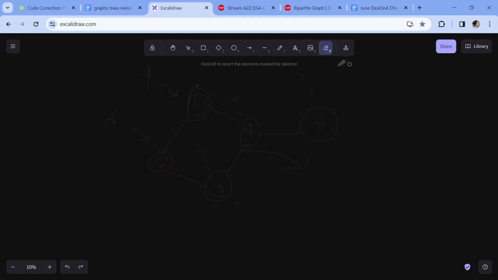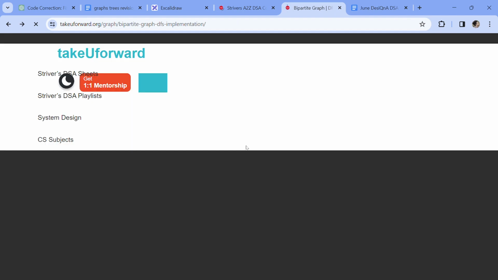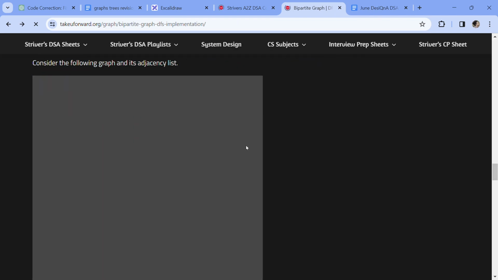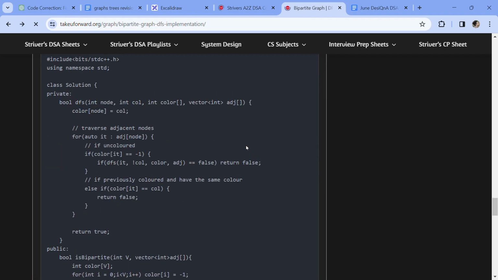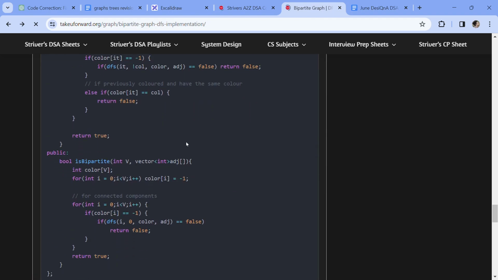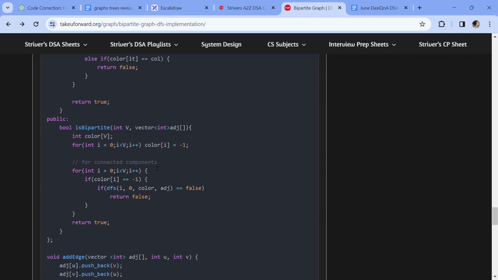So let's directly jump into the code, and I will explain the code with the help of the examples. So here is the code. So first of all we are initializing the color vector, which will be storing the color of that particular node, and we are initializing that color vector with -1, indicating that no color is present in that particular node, okay.